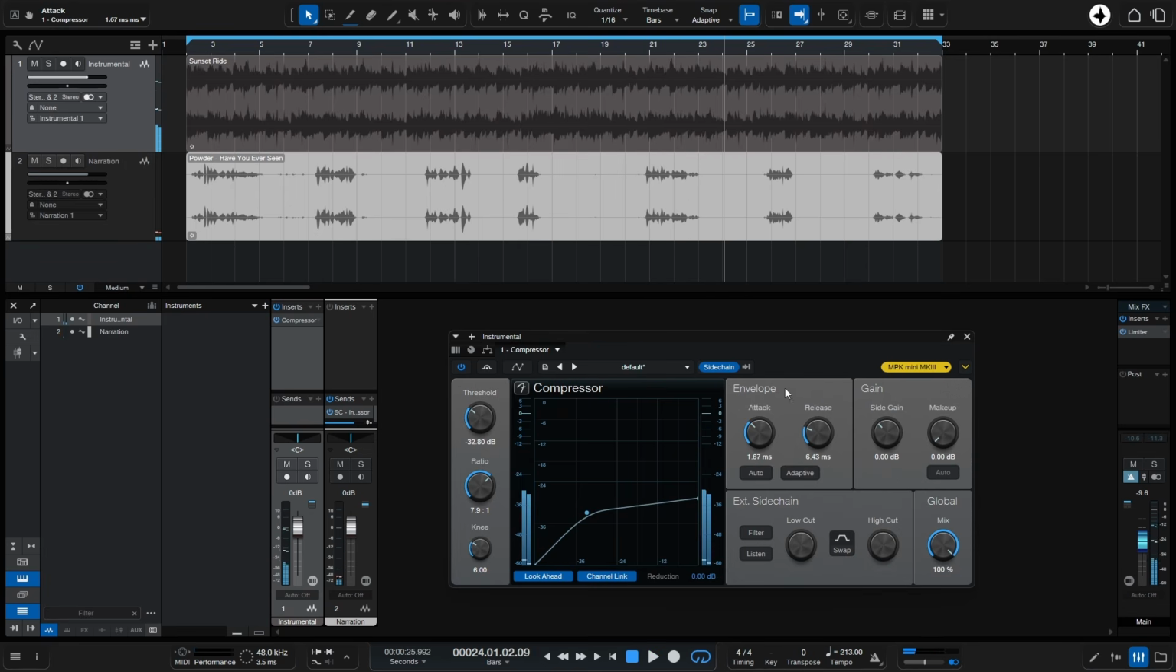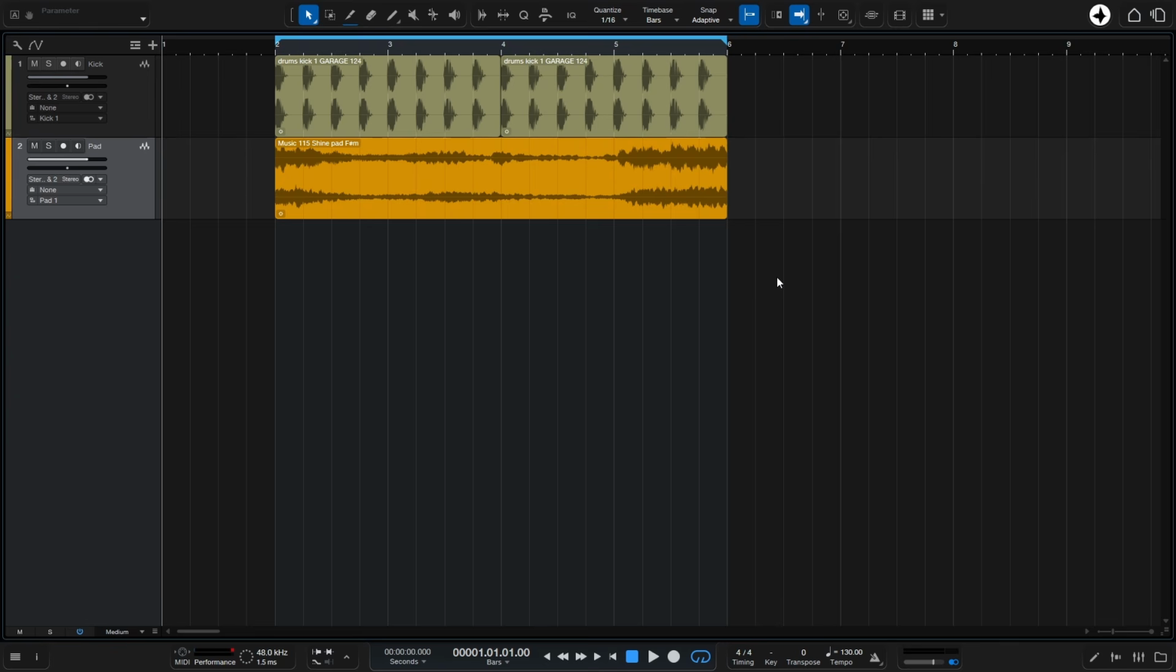Okay, so that is a look at working with sidechaining, where we've got a situation where we've got an instrumental or some underlying music bed that we like to have kind of ducked down whenever we have narration that is happening. Now let's hop over to a completely different session and take a look at another scenario where we may want to use sidechaining within Studio Pro. So here I've got a kick and a little pad, so let's go ahead and audition this real quick.